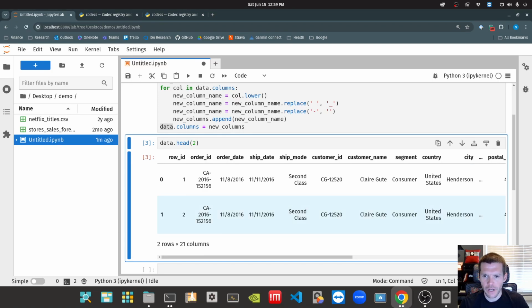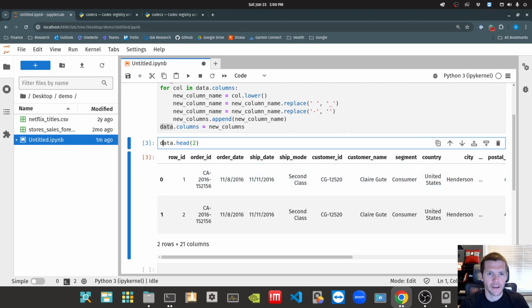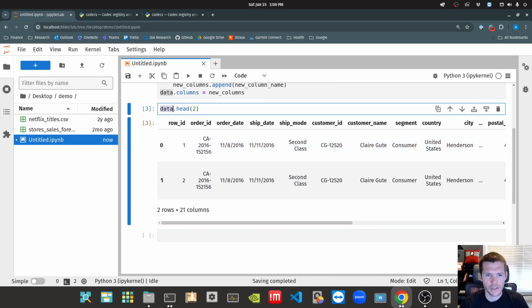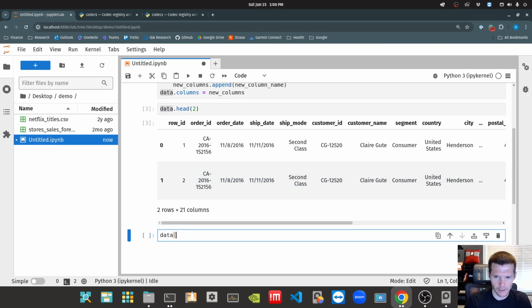All right, so for now, let's say that we wanted to take this customer name. Let's assume that it's in a first name, last name format. So Claire Goot, I guess, with Claire being the first name and Goot being the last name. All right, so let's work with this column right here. Let's grab that customer name column.